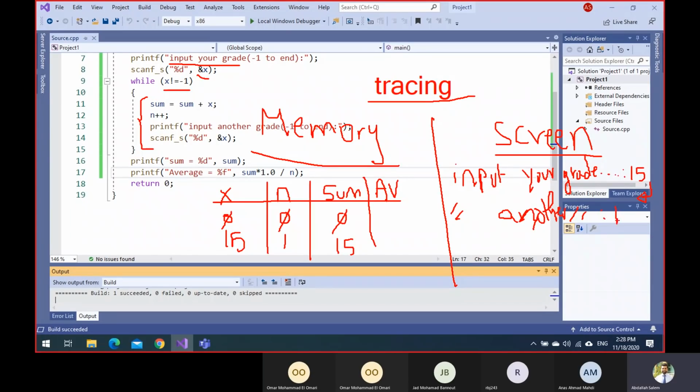As in our previous example, we input another 15. So x will be 15 again. 15 not equal -1, true. This code will be executed again, repeated. Sum equals sum plus x: 15 plus 15, 30. And n plus plus, incremented by 1, 2. Printf, another grade.